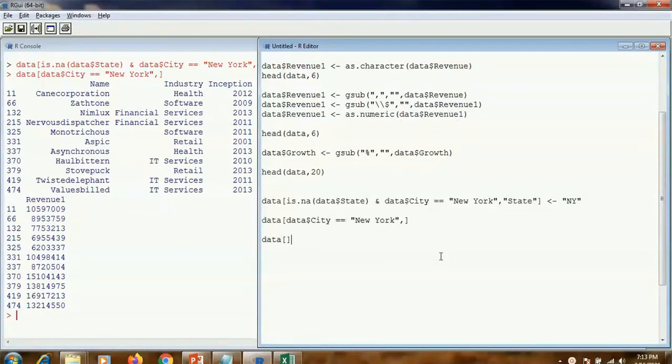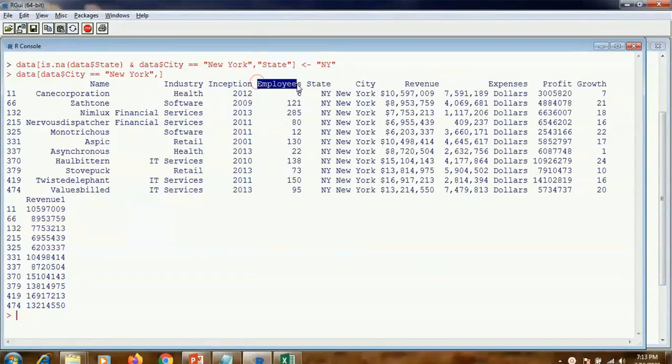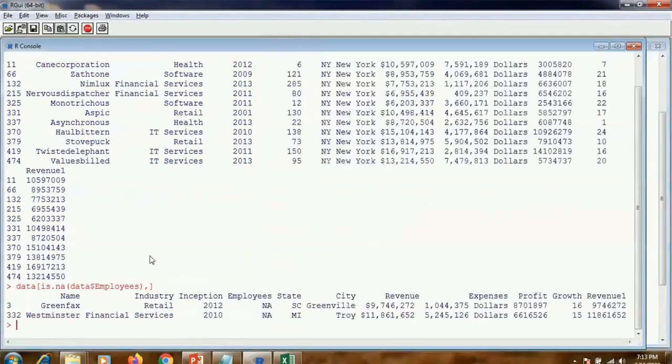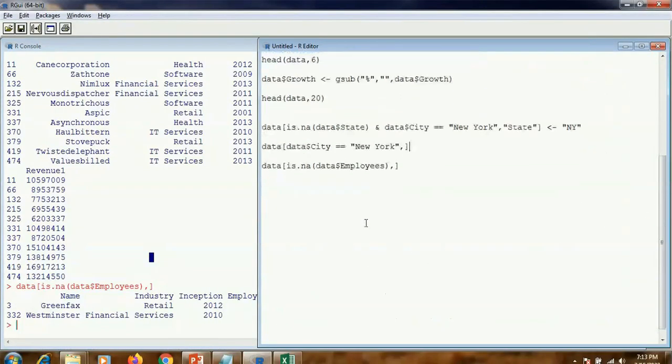So I can write data, then data$employees. It's better to copy paste it so that I don't run the risk of writing a wrong spelling. Then is.na, and let's execute that. See, in the employee column I have a couple of missing values. With these missing values I can impute them, I can replace them maybe with mean or median. I'm going to show you both.